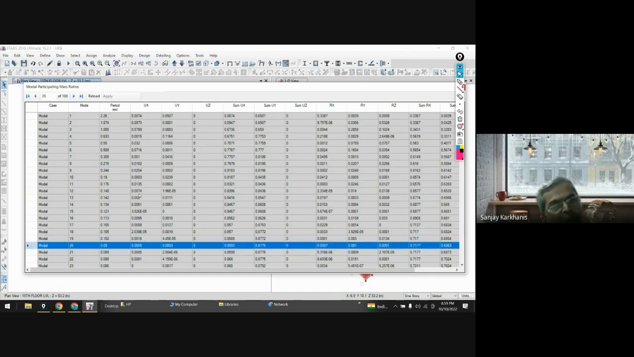Complicated because it is having a number of openings and the corners are not tied properly. Otherwise, the building is simple. But from the consideration point of earthquake behavior, the behavior of the building is complicated because of a number of complications that the architectural plan has created. But even then, you can see you can stop at 20.